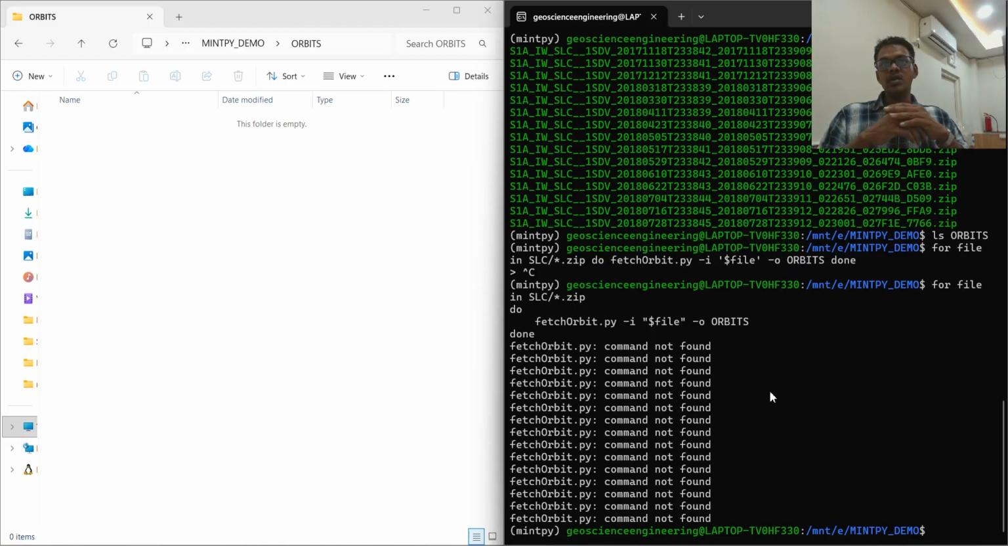Now, depending on how ISCE2 was installed, the topsStack utilities may not be available directly from the command line. So if you see command not found, that doesn't mean it is wrong. ISCE2 is installed properly. But we need to direct Ubuntu to find that path. So for this, we need to find the path. So just go for the export path.